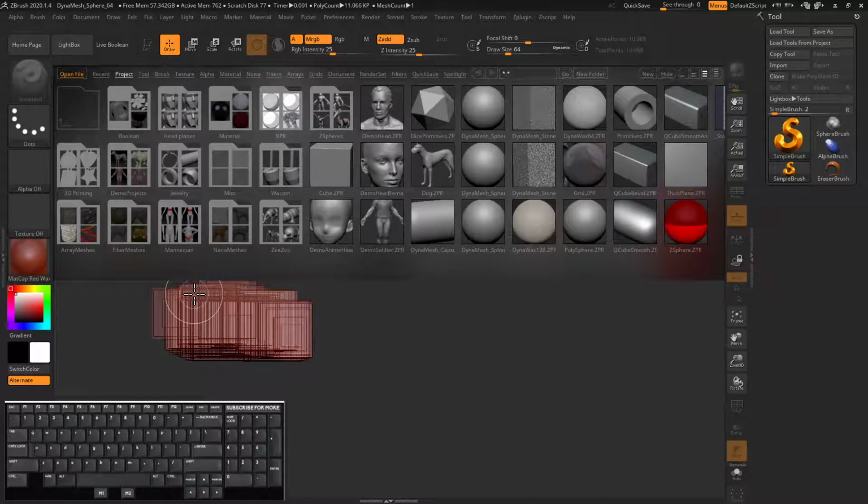So let's start with Dynamesh and ZRemesher and a little bit of polygroups. I'm going to open one of these projects. You can see these projects are named Dynamesh_sphere, with a little number at the end. The number means the resolution of the setting, but let me go through what Dynamesh is.